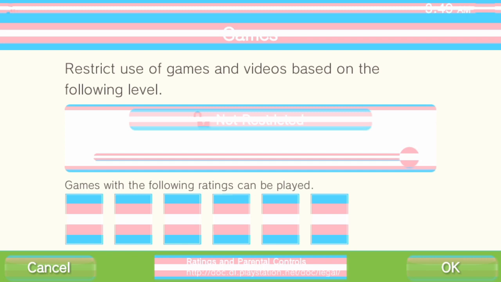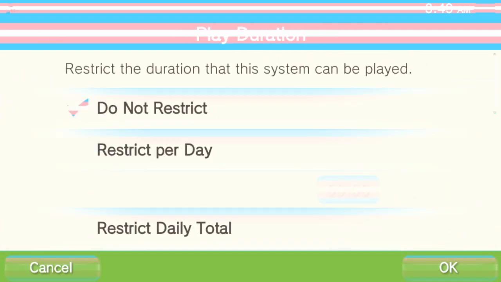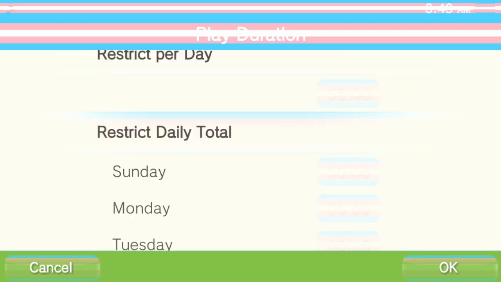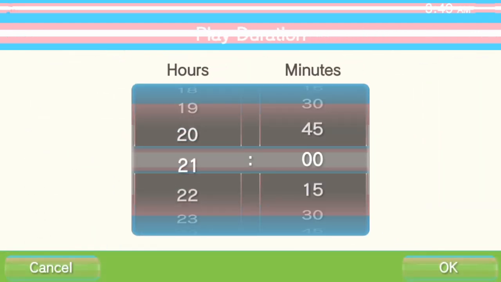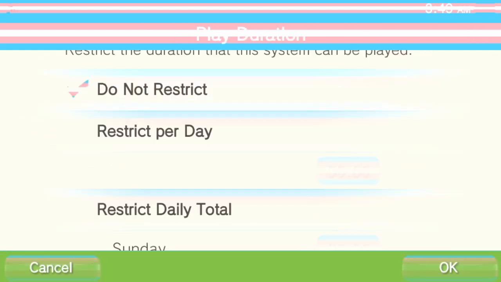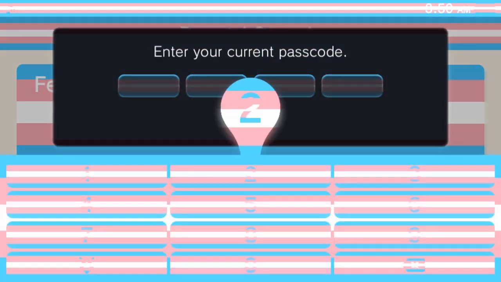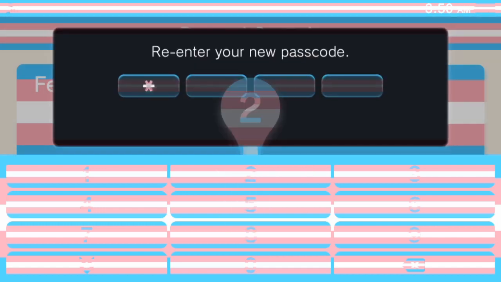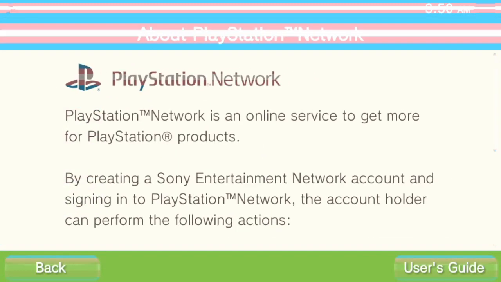That's my favorite rating. Yep. Rated trans for everyone. Yep, this is some pretty cool stuff. Let's see what this looks like. Oh yeah, it's amazing. Alright, this is change your password. And this one is about PlayStation Network, which of course opens up a browser, which looks pretty neat. So that's parental controls. Oh, let's look at videos.